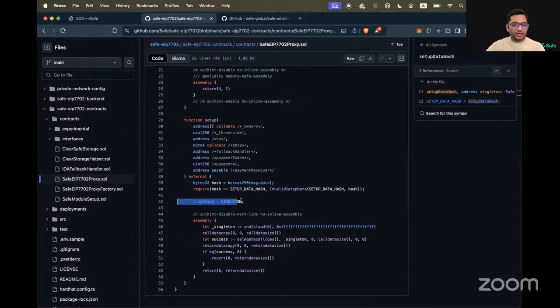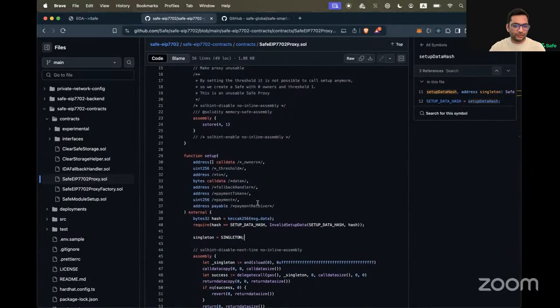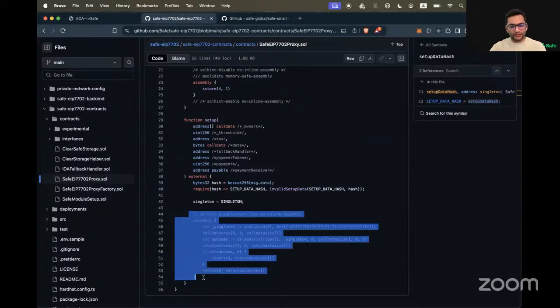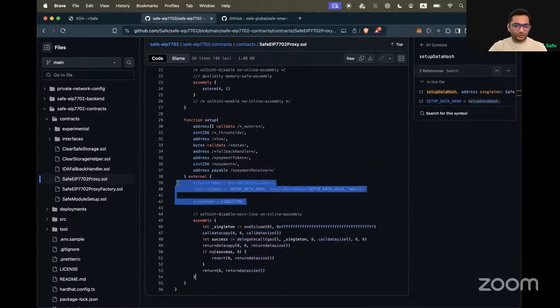And then one additional change is that we set the storage slot 0. That is the singleton address in the setup function. If you compare with safe proxy, it's a little bit different. So that we have storage initialized here. And then we call the setup function of the singleton contract after doing these two things. So we use other logic of the setup of a safe account that exists in the safe singleton itself with these changes.